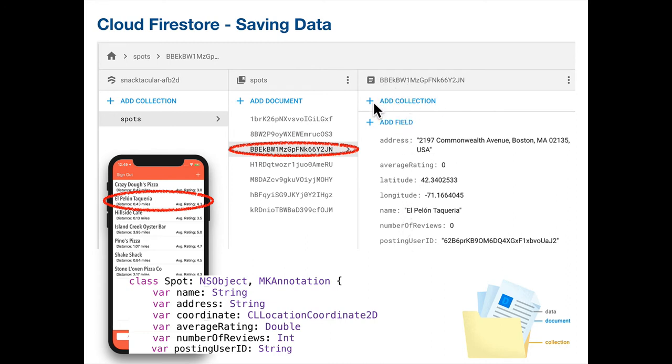Now notice that there's also an area up here for collection. Eventually, each spot is going to have an opportunity to have another sort of subfolder or sub-collection in there, and we're actually going to have 2 sub-collections, one that's going to hold all of the photos and one which is going to hold all of the reviews. But right now we've got our spots. Each spot has a document. If you select the unique document number, you're going to see all of the data in there.